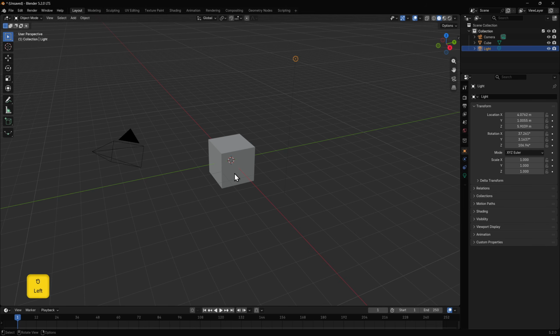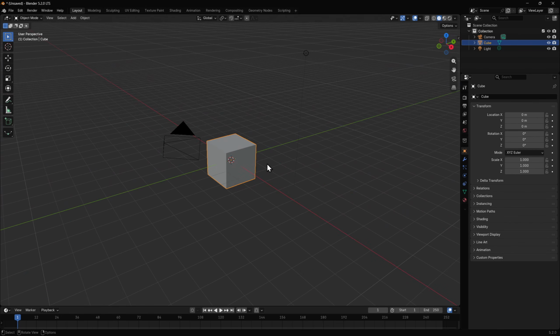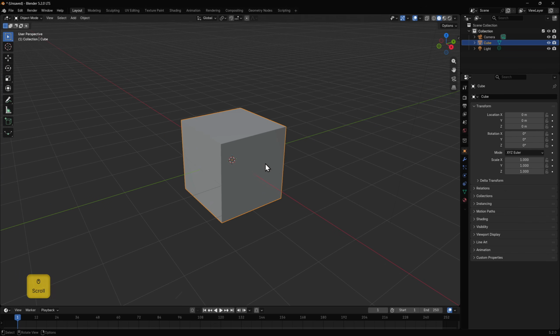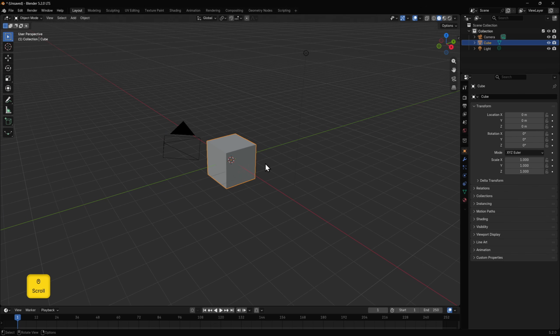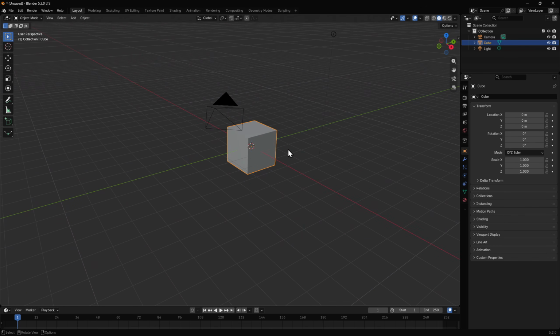Left click is to select an object. Press and hold the middle mouse button and drag the mouse to rotate the view. Scroll the mouse wheel up and down to zoom in and out. Now hold Shift and the middle mouse button and drag the mouse to shift the view.